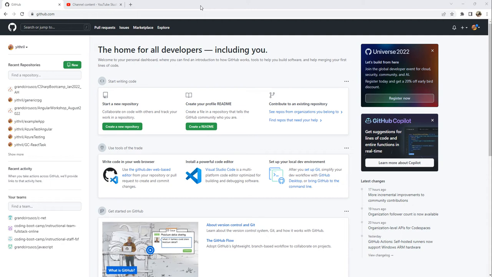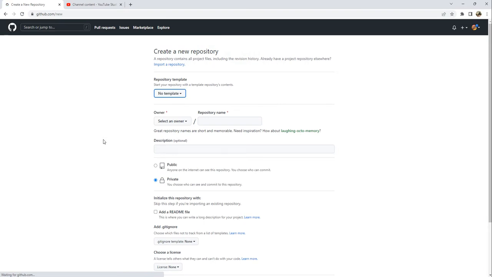It's pretty simple. You're going to go to github.com, and on the left-hand side of the screen, you're going to see this shiny green button that says New. This creates a new repository. So let's go ahead and click it. Alright, and then we're going to create a new repository.